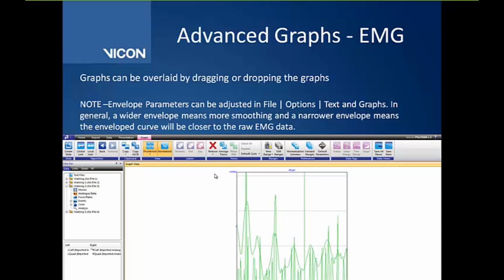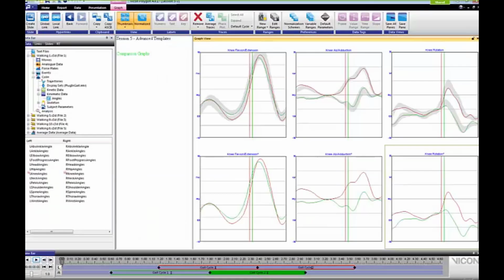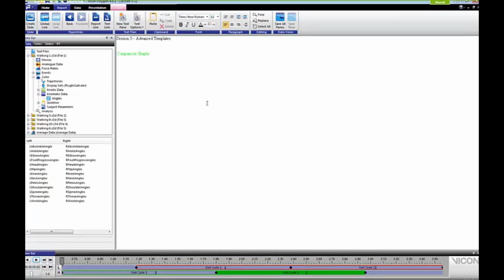In general, a wider envelope is going to be more smoothing, whereas a narrower linear envelope is going to be closer to the actual raw signal. So it appears to be more noisy, but with EMG that's really not the case. So here's how that looks, and I'm going to give an upfront apology. You guys will see in just a second, this is not the most obvious EMG data on the planet.